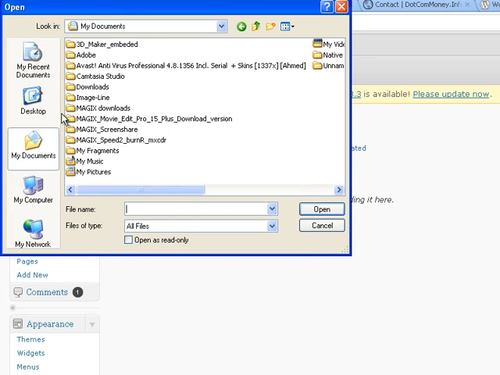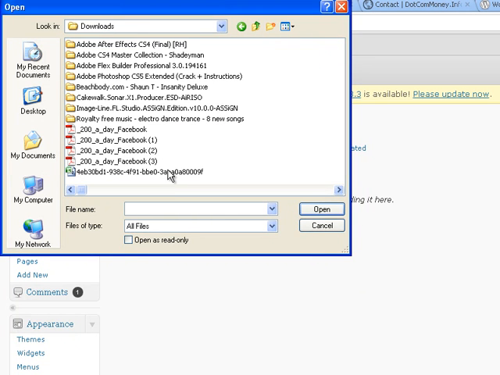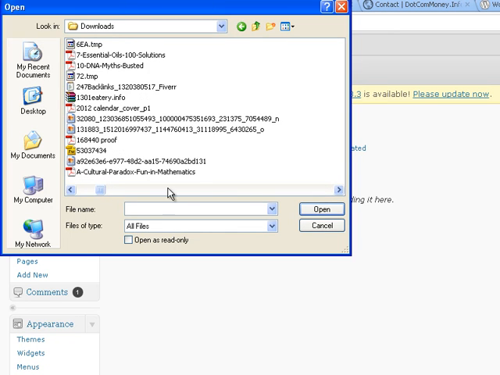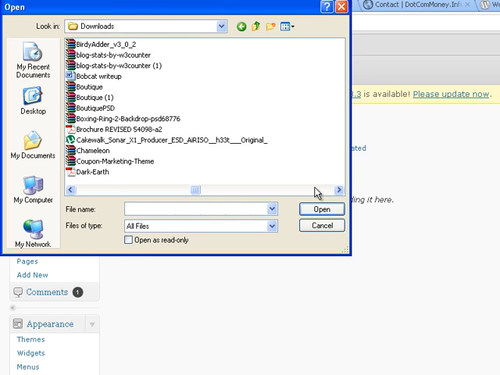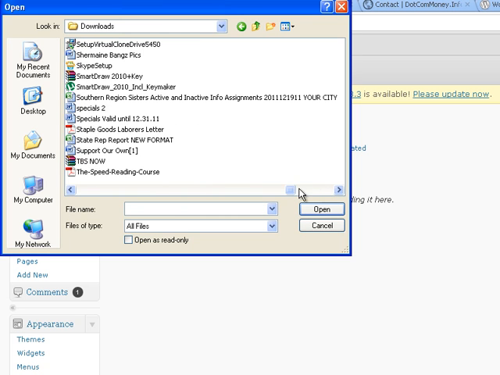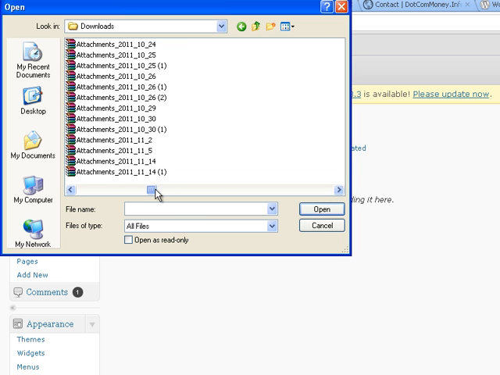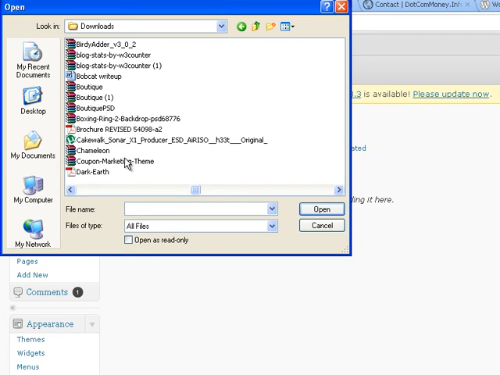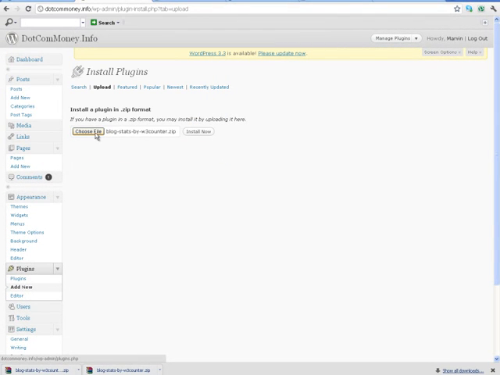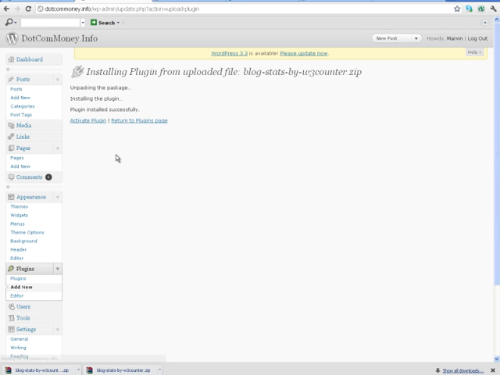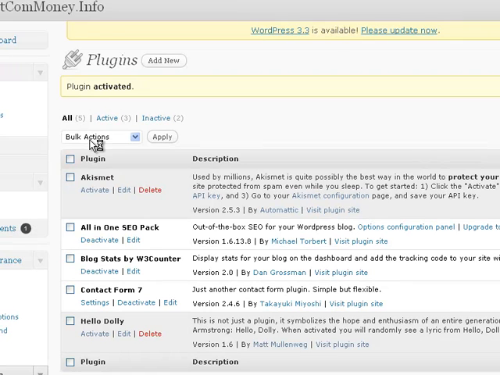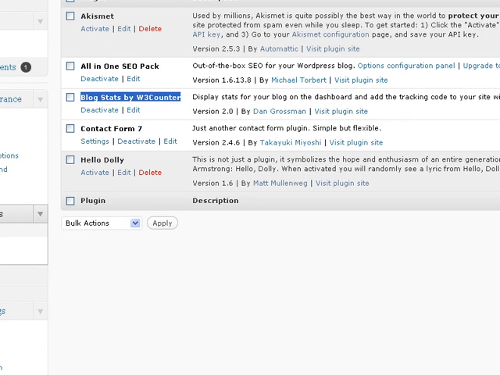Wherever your downloads go, find out where your downloads go, find the plugin that you just downloaded, find the zip file, and once you find the zip file, you simply upload it to WordPress. It's going to be entitled Blog Stats by W3 Counter. So you find the file, you double click on it, you hit install now. Alright, you click on activate plugin, and once you activate it, you just double check to see that it is activated. It says blog stats by W3 Counter deactivate, which means that it's already activated.